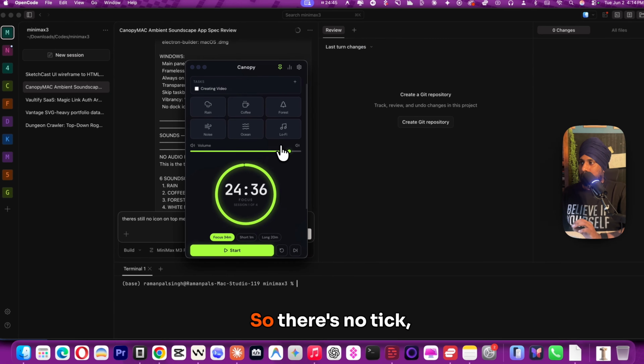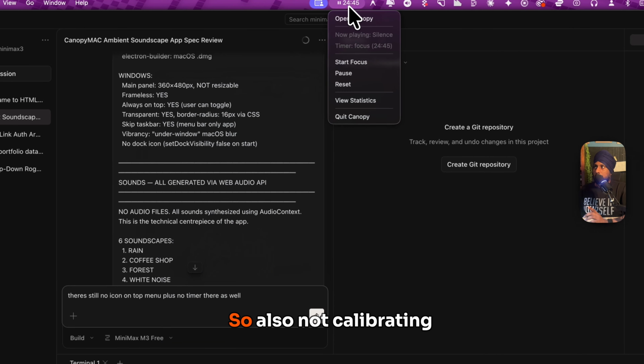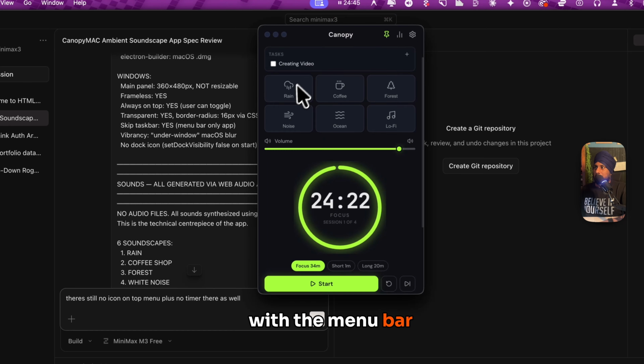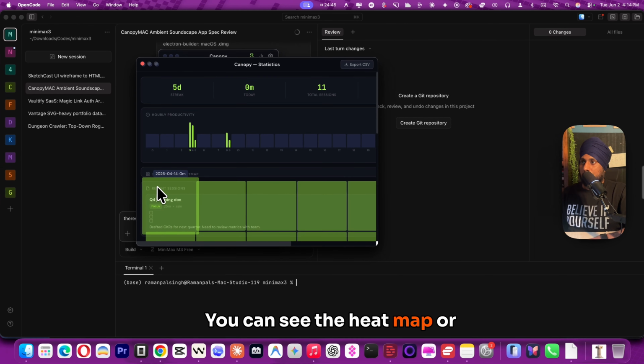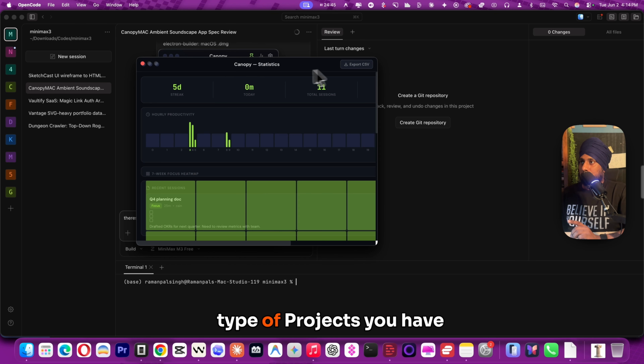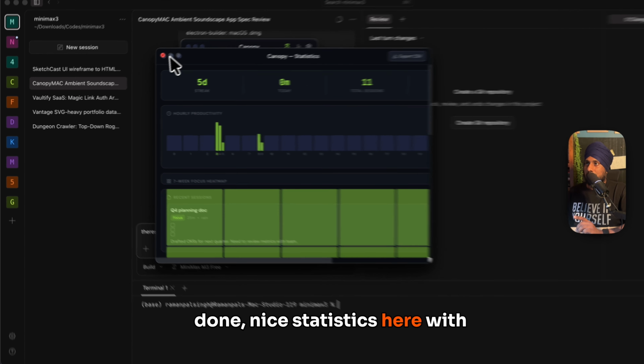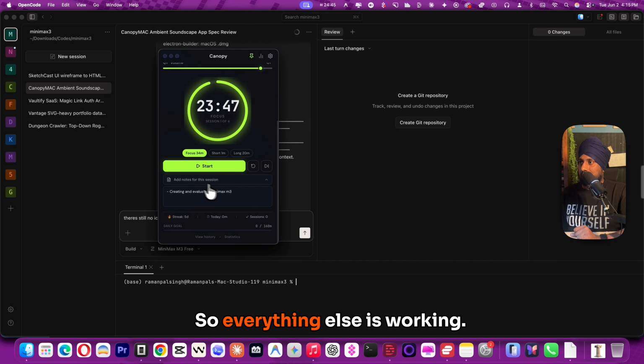Let's click on start. So there's no tick option, and it's also not syncing with the menu bar. There's one, and it also has this statistics section. You can see the heat map, or 7-day heat map, what type of projects you have done, nice statistics here with the colors I've requested. So everything else is working.